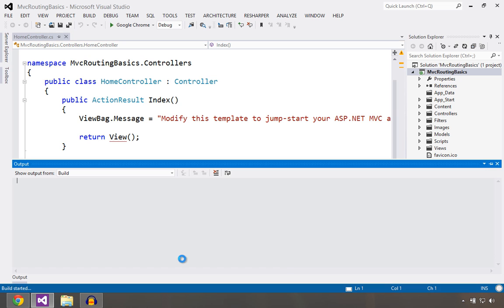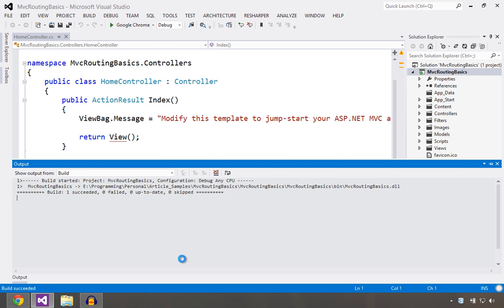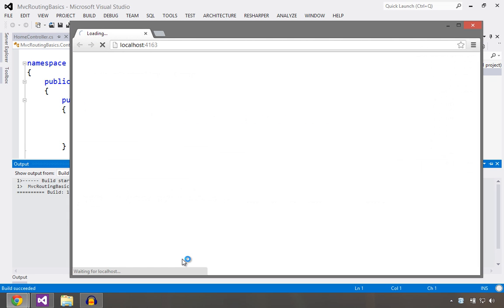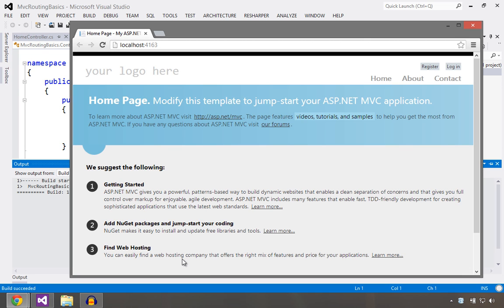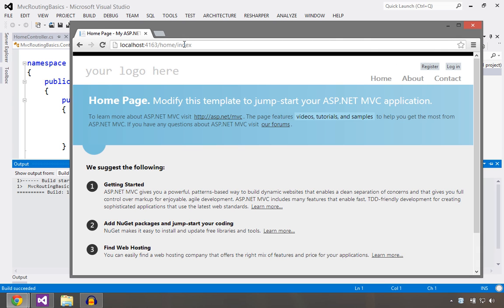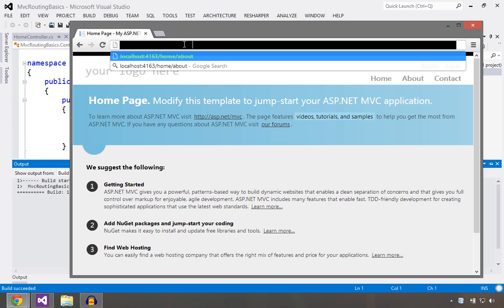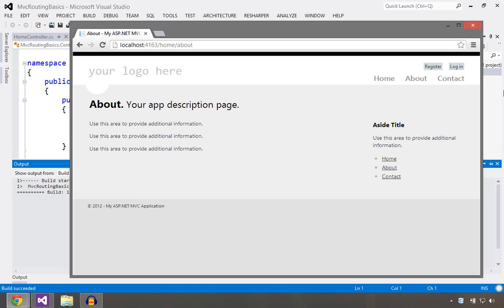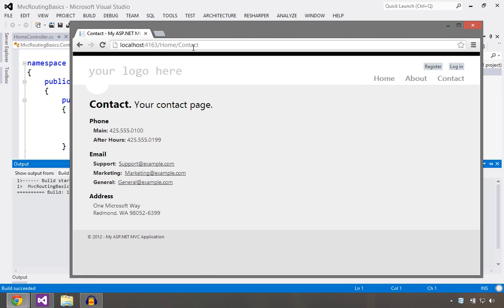Now if we run our app, you'll see that we'll just come up here with the home page, which actually is the index action. Now you don't see that in the URL right now. There's no home, there's no index, but we could just as well type home/index and get the same thing. We'll see how that works in routing. We could also go to home/about, and that takes us to the about page. We could also click here and go to home/contact.